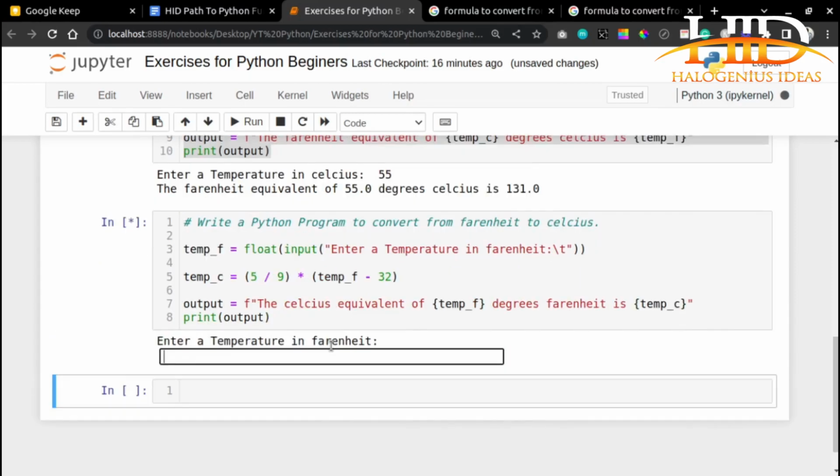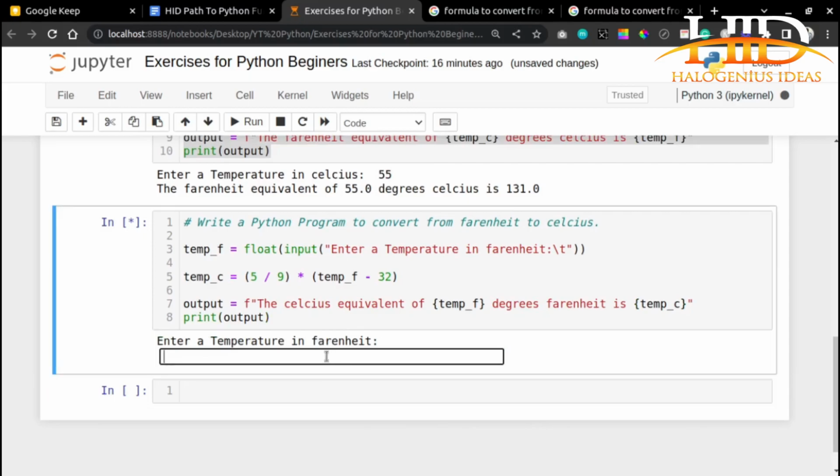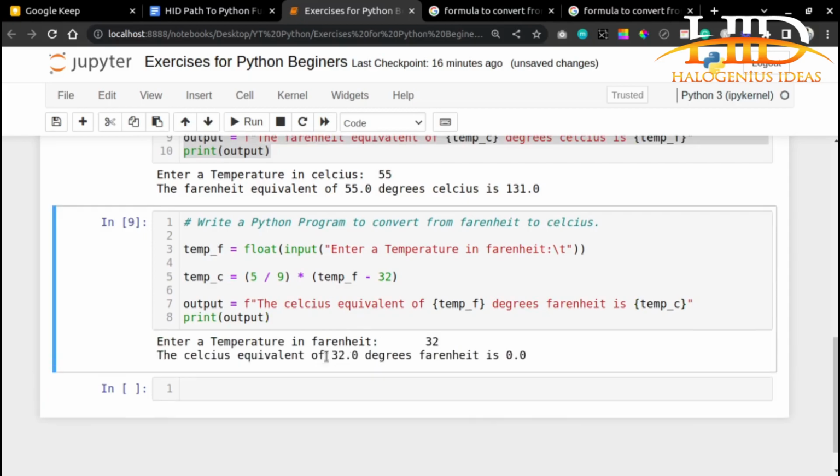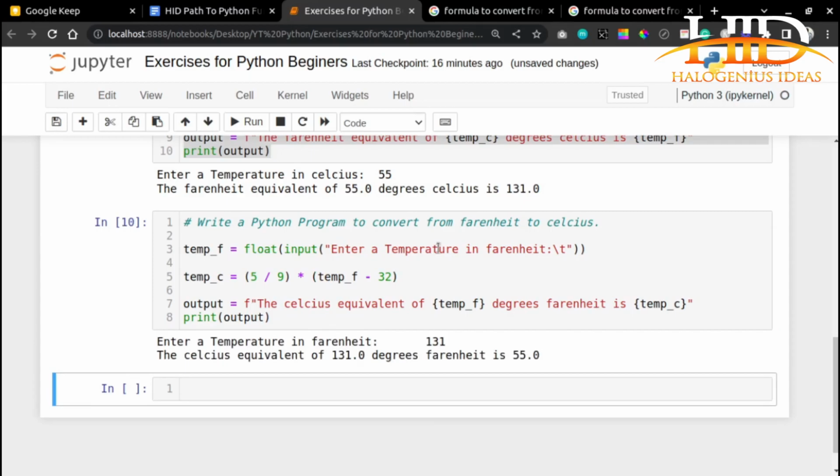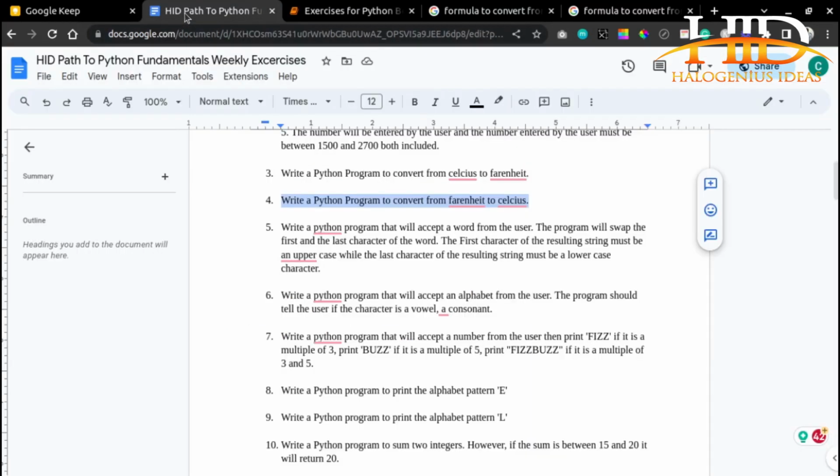Okay, let's run this first. Temperature in Fahrenheit, if I have 32, it should give me 0 degrees Celsius. If I supply 131, it should give me 55 degrees Celsius. You can see 55 degrees Celsius. So it works fine.